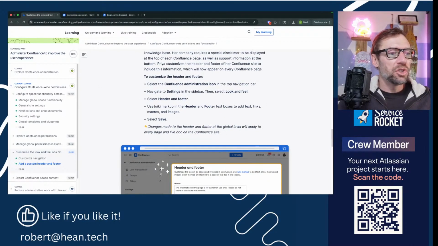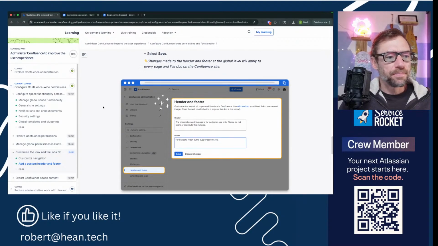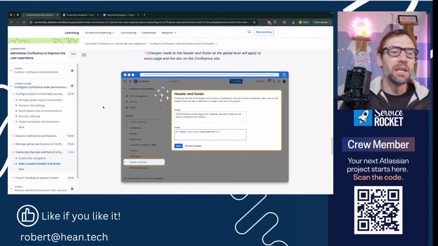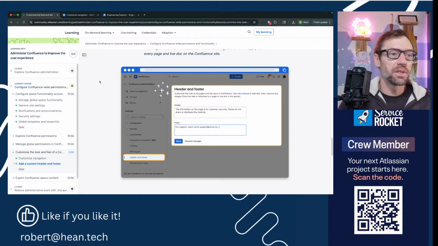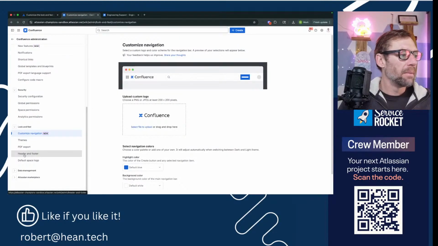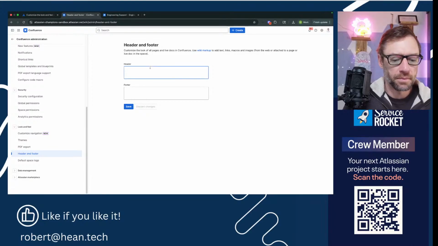We can change or add information to this. For example, many groups might include a link to their help desk. So every page automatically gets a link to the help desk. This also is under look and feel.